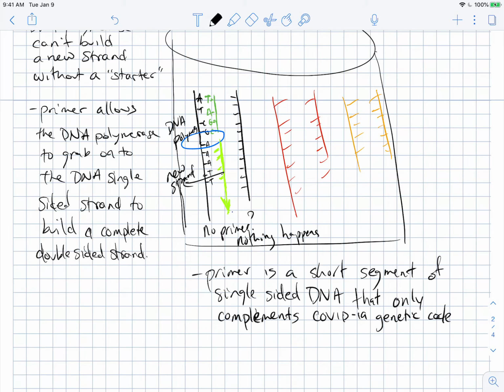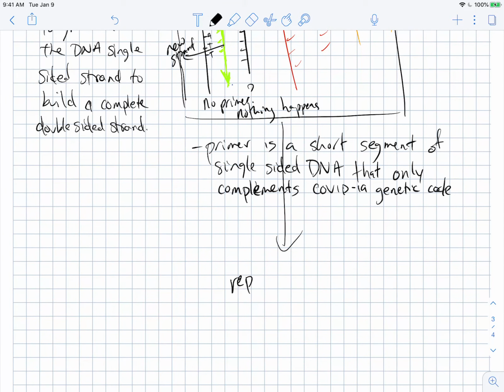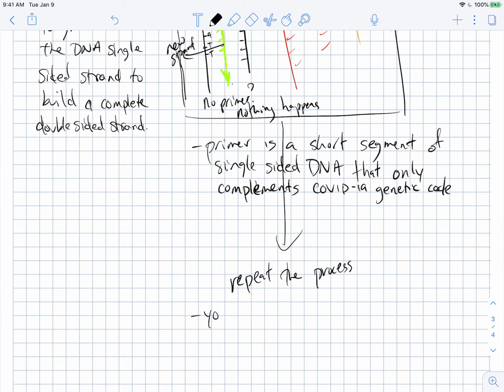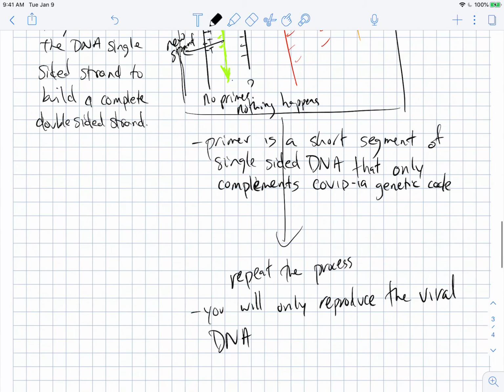If you repeat this process a bunch of times, you will only reproduce the viral DNA if the patient has it.